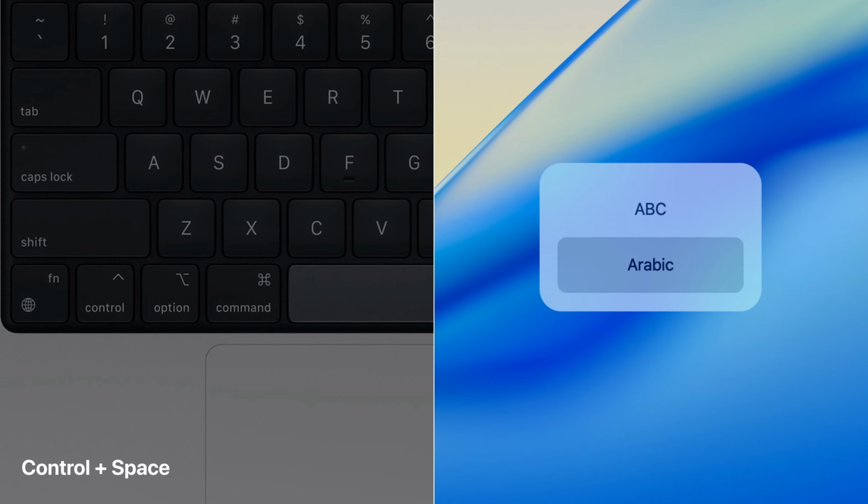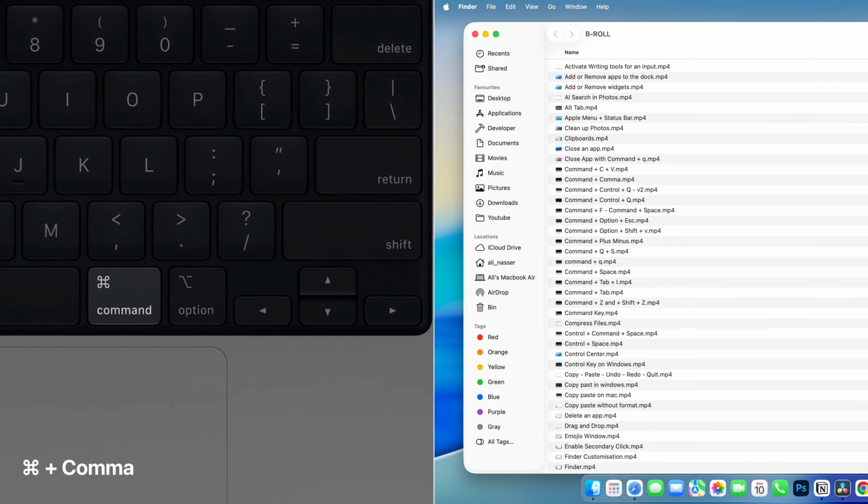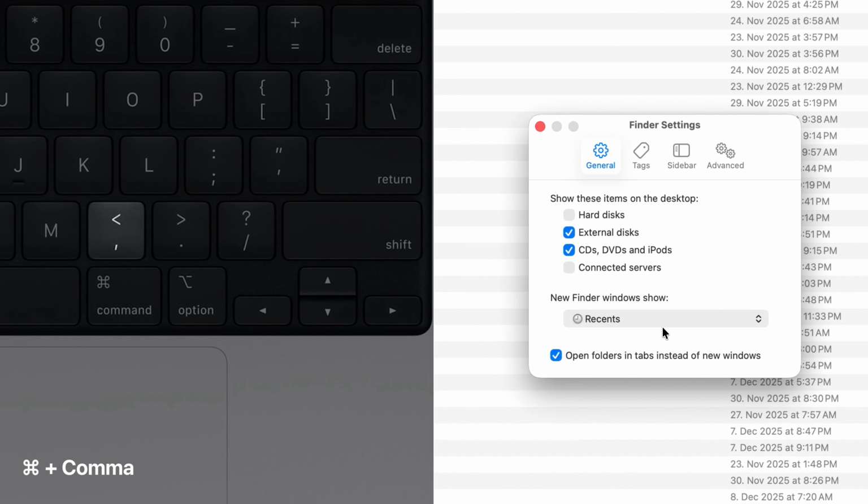Control plus space to switch the language, which you can also do with the FN key on the new Mac keyboards. And the last shortcut in our list for today is Command plus comma, which opens the settings window for the app that you are currently in. So now you know the most important things to get started with your Mac confidently. And yes, it's different from Windows, but once you get used to it, you will find that it offers a smoother experience that can really boost your productivity.